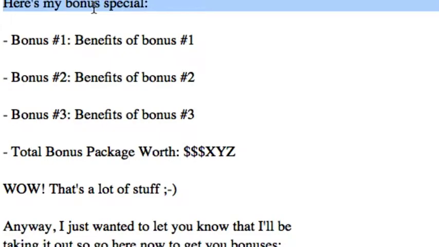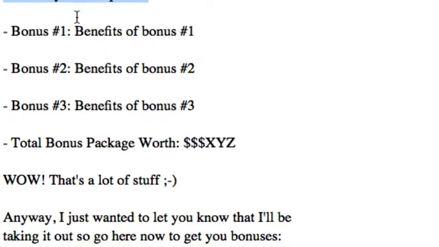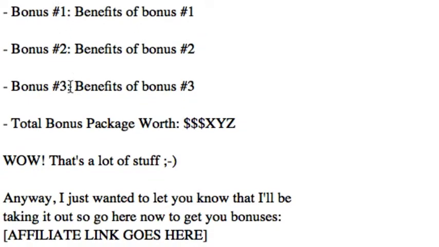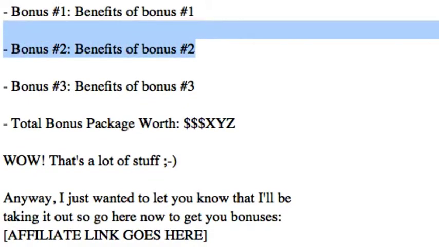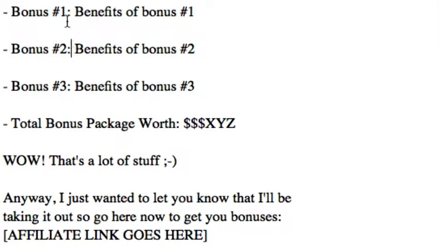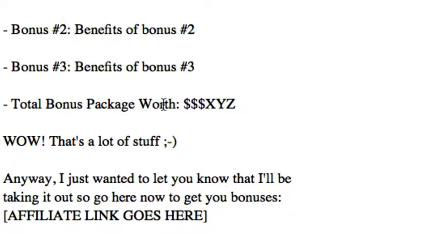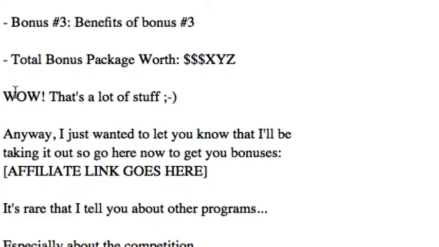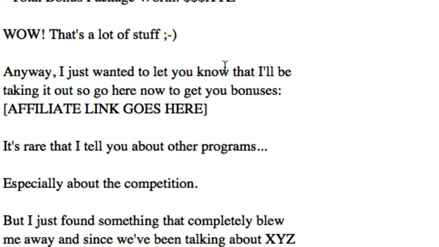And then what you want to do in this email is actually break down the bonus that you're going to give them. So I put here 3 bonuses. I would not recommend doing anything less than 2 bonuses. Okay, so bonus number 1, put the name there, then the benefits of that bonus offer and what it will do for them. And the same thing here, bonus number 2 and bonus number 3, then total bonus package worth XYZ amount. And then right there, "Wow, that's a lot of stuff. Anyway, I just want to let you know that I'll be taking this out. So go here now so you can get the bonuses."